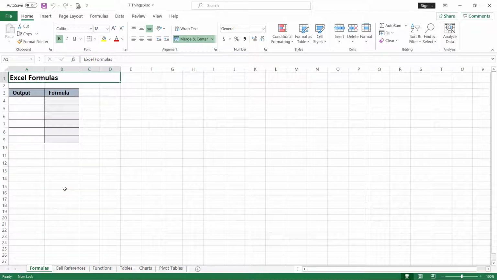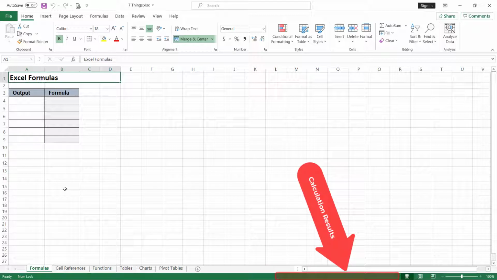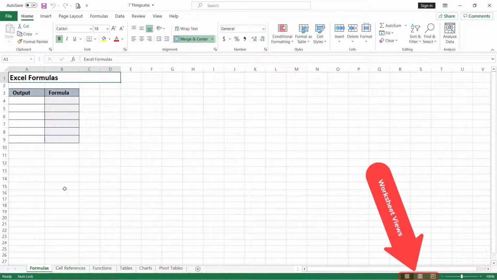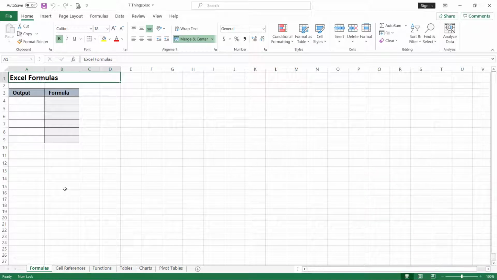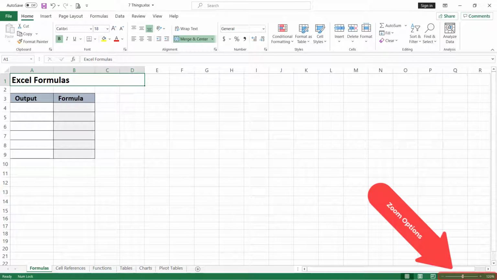If you have more than one cell in your workbook selected, you'll see calculation results over here. Some possible results include sum, count, min, and max. Next, there are 3 icons on the status bar that you can use to change the view of your worksheet. You can choose between Normal, Page Layout, and Page Break Preview. The final items on the status bar allow you to change the zoom level of the text in your worksheet.